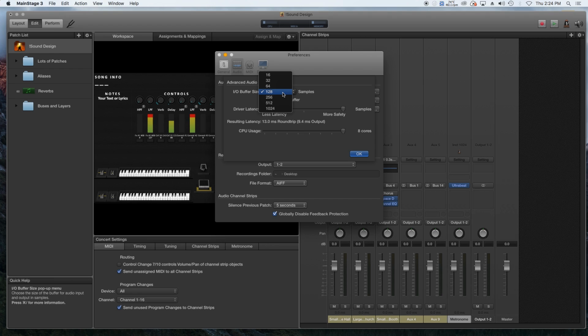Also keep in mind latency has more to do than just these settings. Latency can be impacted by things such as your audio interface as well as other stuff, but we won't talk about all that right now in this video.